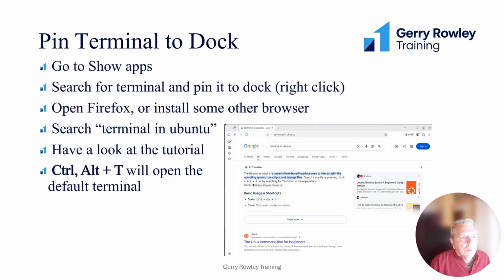Right. In order to play with the terminal, in my version, terminal wasn't pinned to the dock. So what I did was I searched for a terminal and I pinned it on the dock by right-clicking on it. There's a keyboard shortcut, Control Alt and T will open the default terminal. So we're going to be playing with the terminal in a minute. I've also opened up Firefox. You can install other browsers if you're more comfortable with those. I'm using the default Firefox. And I've done a quick search for terminal in Ubuntu. And that brought me to a useful tutorial, which I'll show you in a minute.